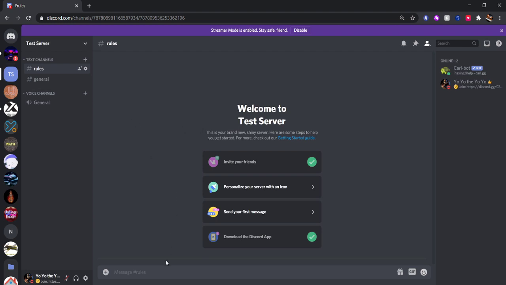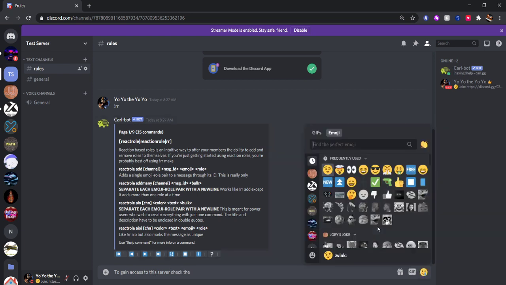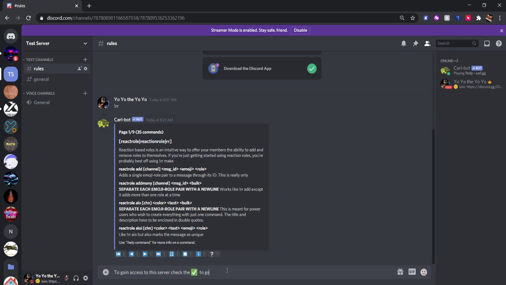Let's escape. And then after that, for this server, we have an exclamation point as a prefix. So whatever you have for a prefix, in my server I have a question mark. But yeah, you just put that and you put RR. And then Carlbot is going to give you a list of directions on how to add your own reaction role. So what we have to do is type a message such as, to gain access to this server, check the, and then just put whatever emoji you want. I use a check mark, this one right here, to gain access, to get the verified role.